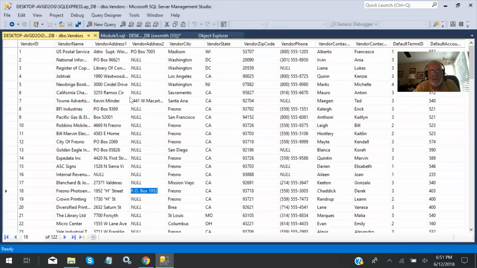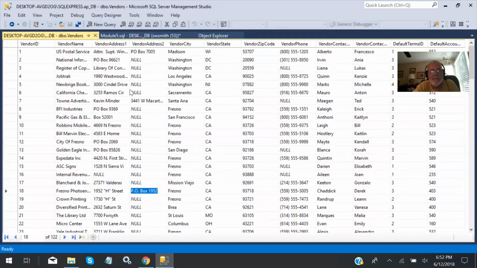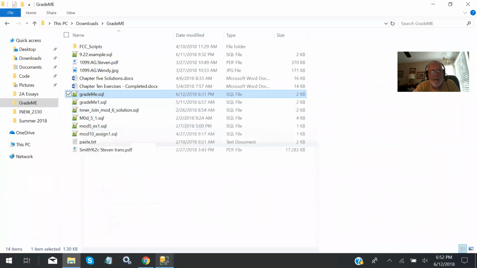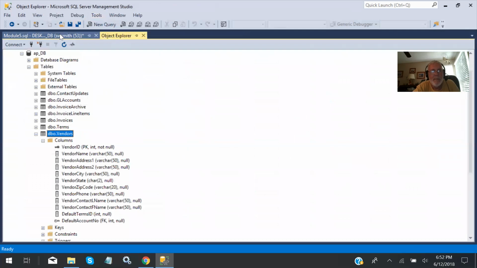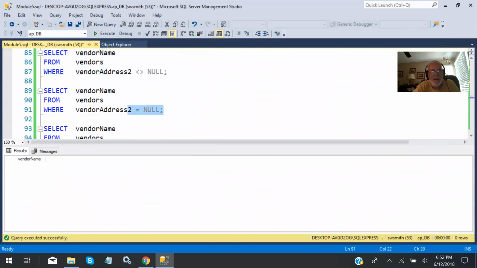I would do something else with this table, but we'll talk about that later. Okay. Well, what if I wanted to see those that were not equal to null? Select vendor name from vendors, where it is not equal to null. Execute. I don't get anything. Okay, I want to know the ones that are equal to null then. I know I have some of those. I get nothing.